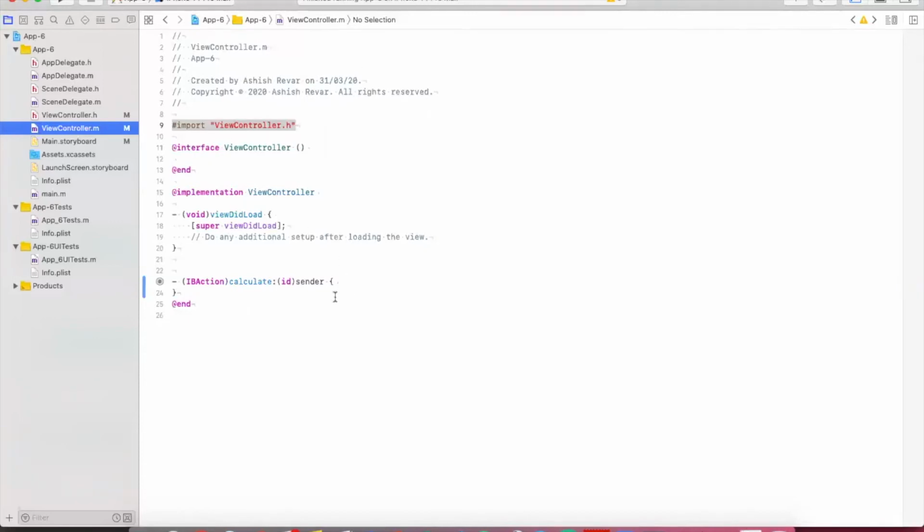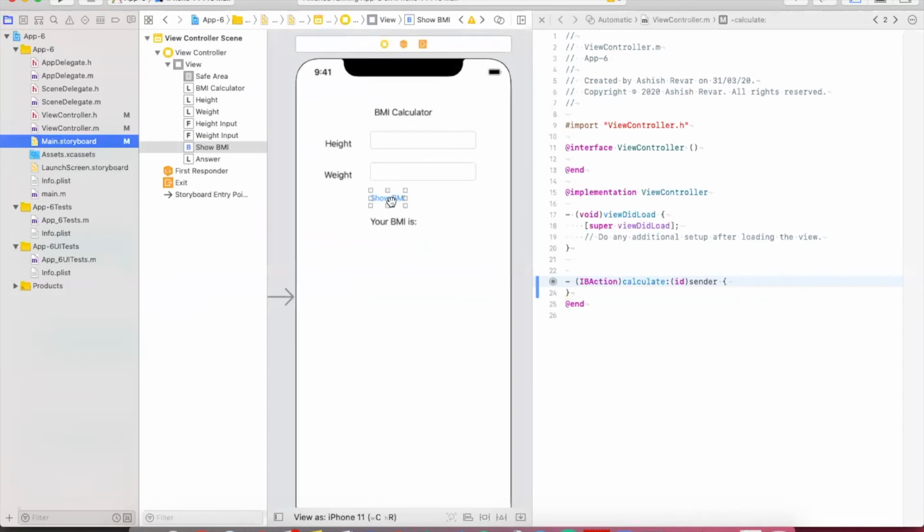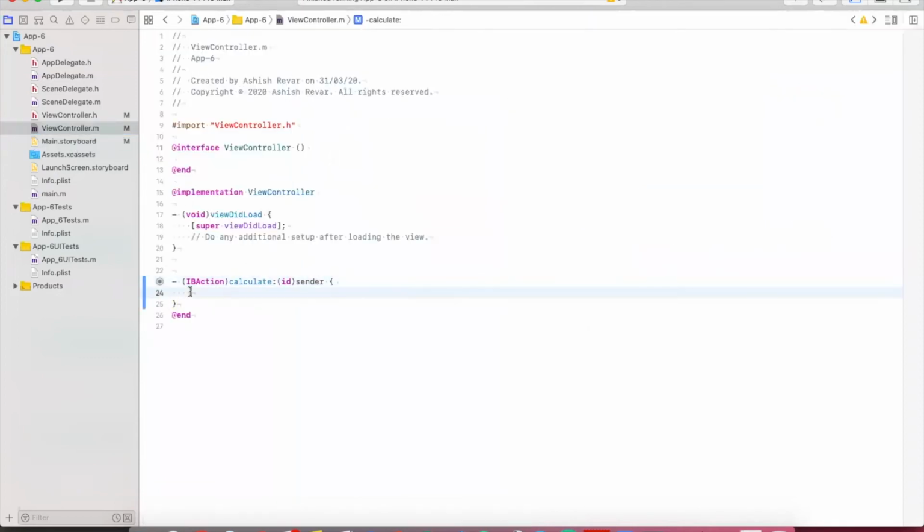Over here you may observe that this is IB action calculate sender. The moment you click on this show BMI from your storyboard, in this ViewController.m, this calculate, this curly braces, is actually the set of tasks. All the set of tasks that you are having will get executed. So I'll go to this ViewController.m, and into this .m file, now I'll start writing.